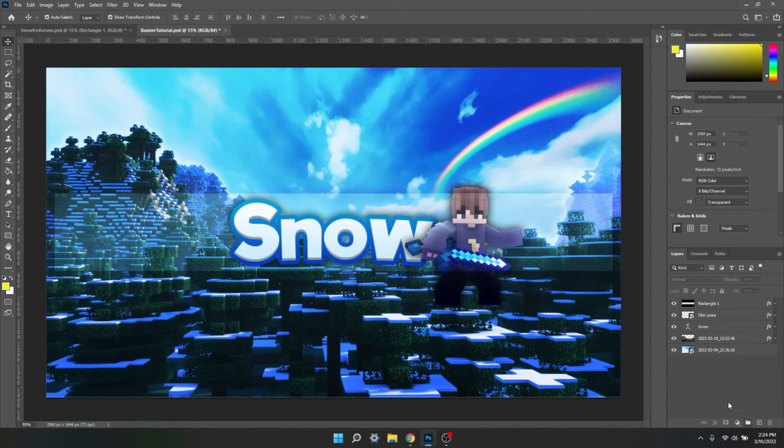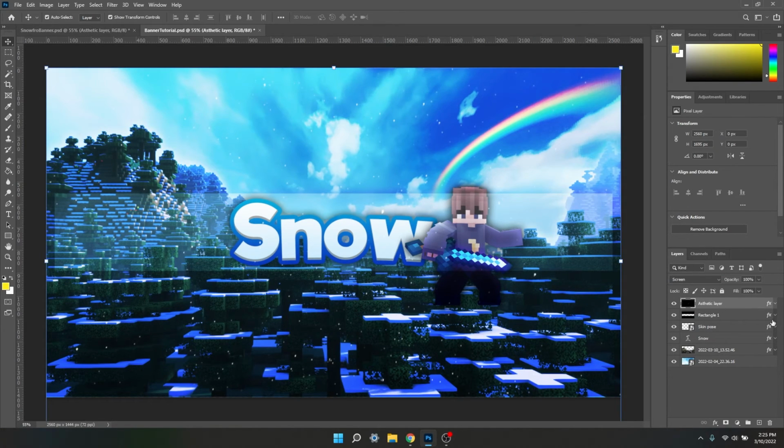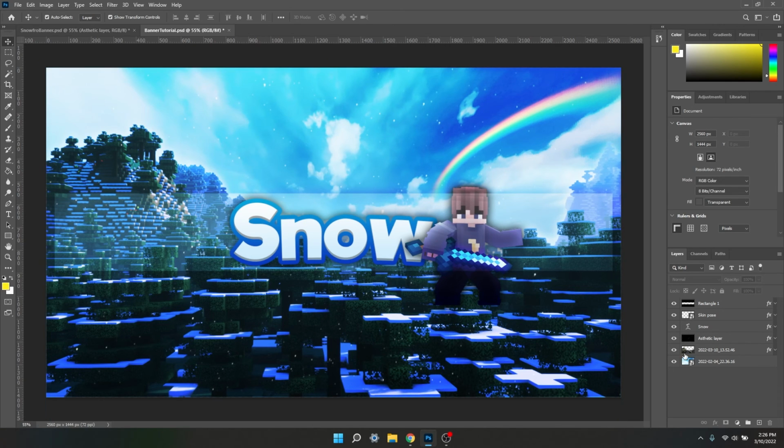And I want to add some final effects. So I've gone ahead and made this thing called an aesthetic layer, which basically just adds a gradient overlay to the background and adds this cool starry effect, not starry, but sort of like a snow effect, or particle effect, to the background, and it just makes it look really nice. Look at the difference.